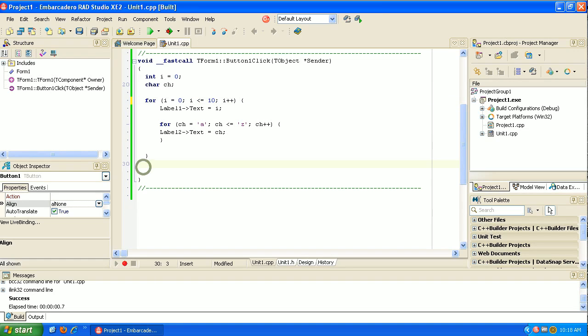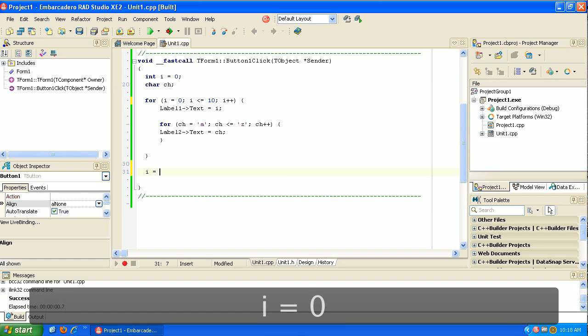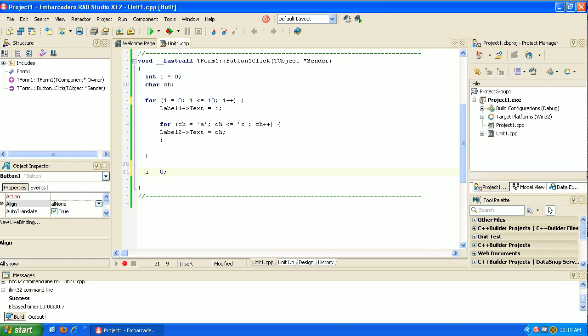Now, the second thing that we want to look at, another looping structure, is called a while. So let's go ahead and get our i, our integer, and we're going to set that back to 0, because when we left this loop, i was left at 10, right? And so we want to set that back to 0 so we don't get unexpected results down here.